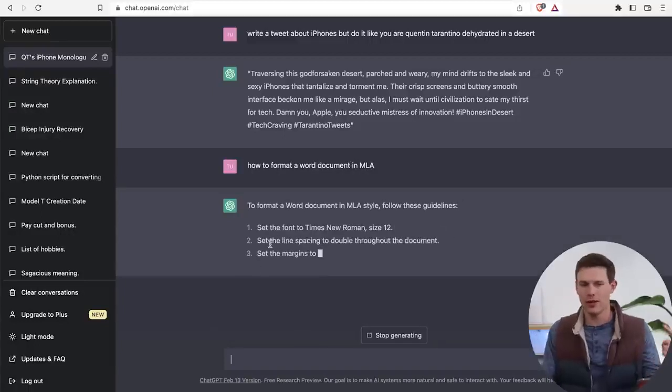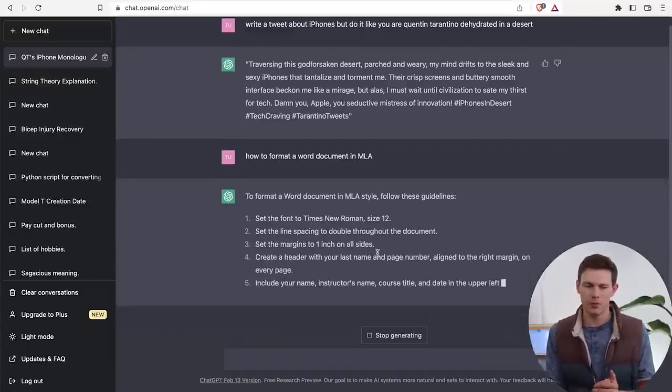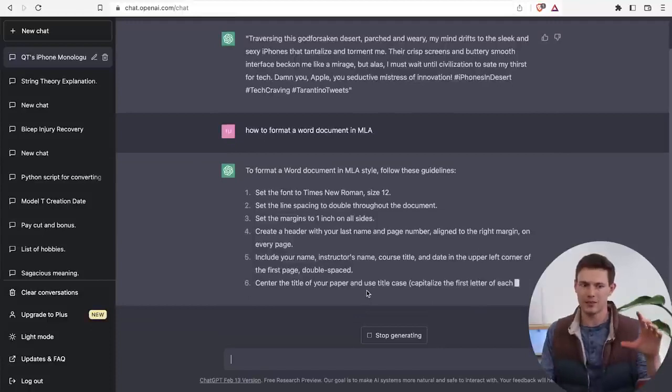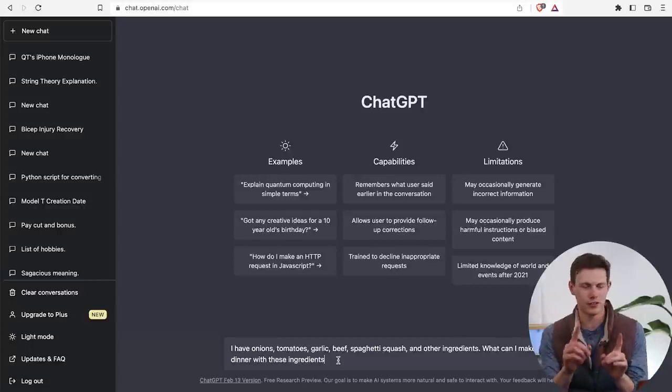So it'll tell us the first thing to do, second thing to do, double spacing, margins, 1 inch, and all that stuff like that. And so it's really useful to have a nice list that it gives you right here, and you can ask it how to do it exactly. And another example right here, this is one that I've actually used quite a bit.